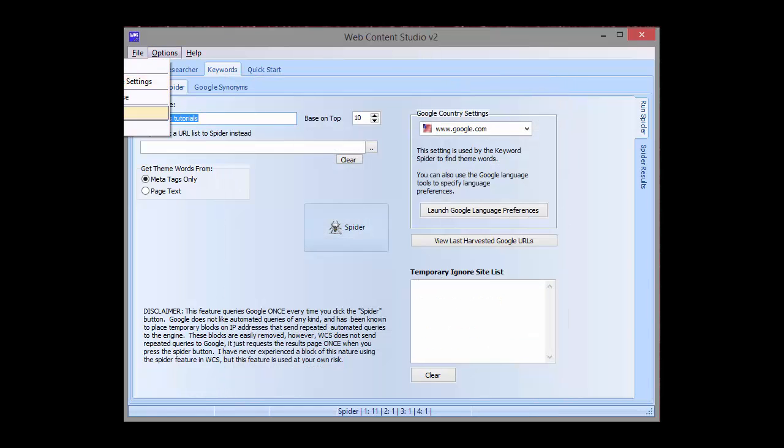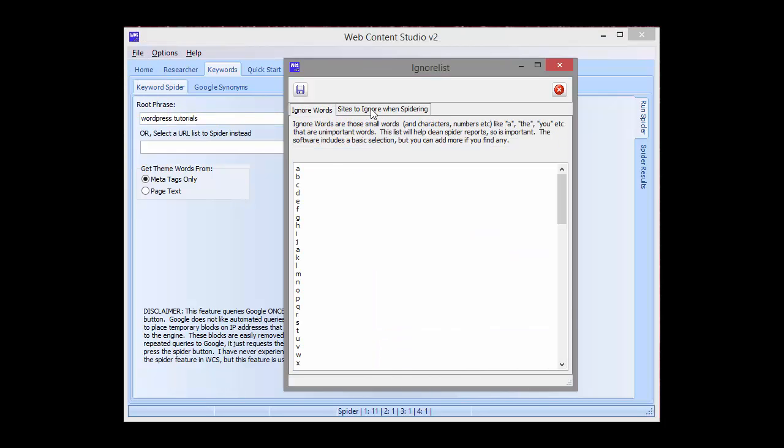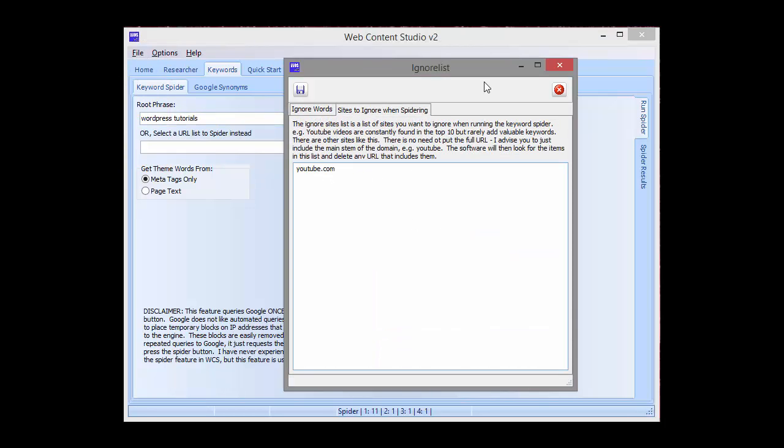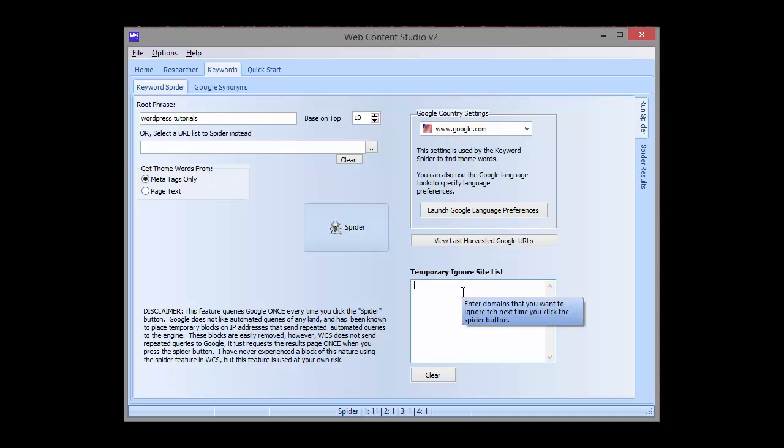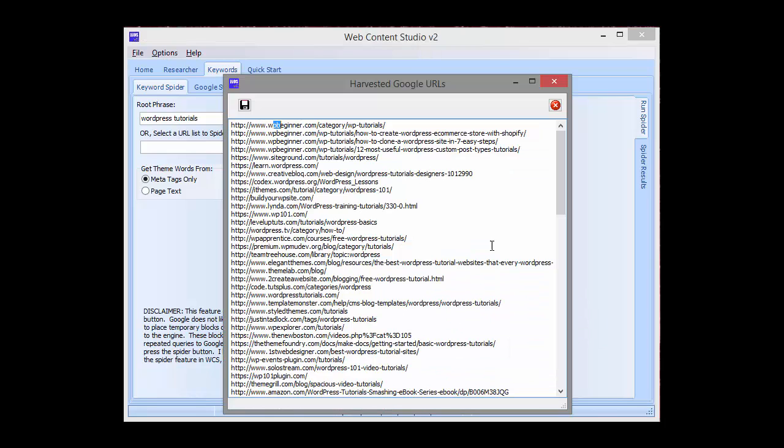So just a reminder then, ignore lists, these are global ignore lists. Anything you put in here will be ignored on every search spider that you run. The ones you put in here are only ignored for the current run that you are doing. So if you spot something in your list here and you think, well, I don't want that, then you can easily remove it.